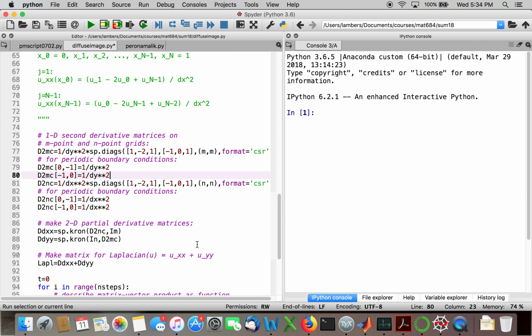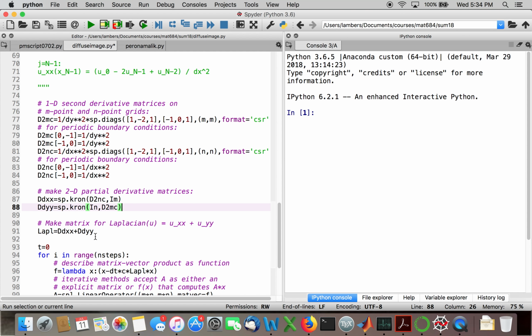Okay. Now, those are my one-dimensional differentiation matrices. And when I take Kronecker products with identity to get the partial second derivative matrices, here, this is for computing uxx. So identity is the second operand of a Kronecker product, and then for uyy, it's the first operand. So then I can add these 2 matrices together, and that is my matrix that computes the finite difference approximation of the Laplacian of u.